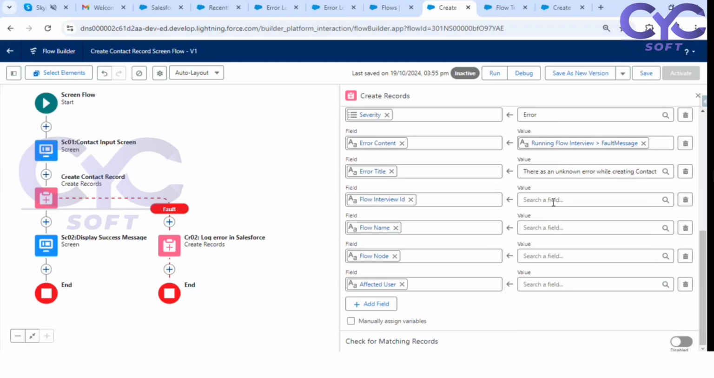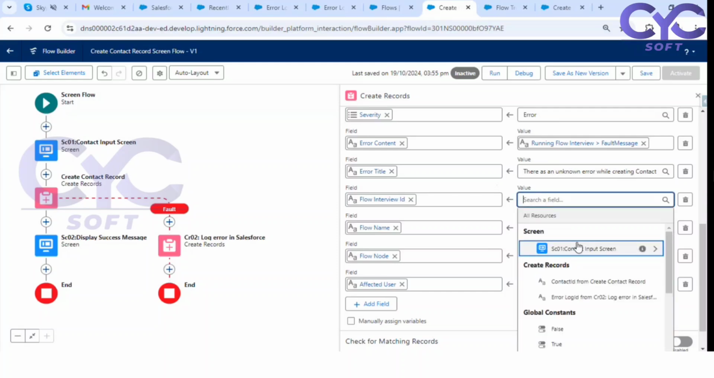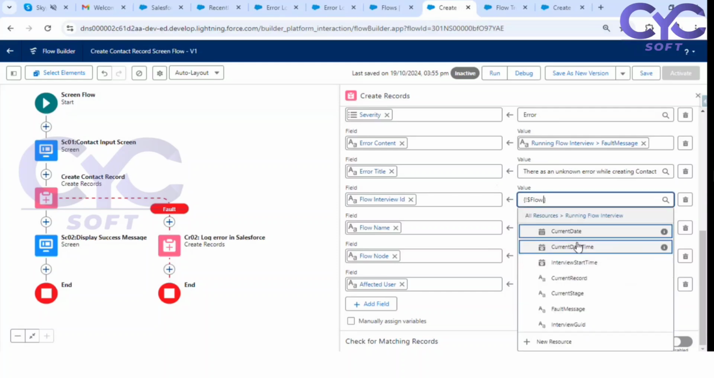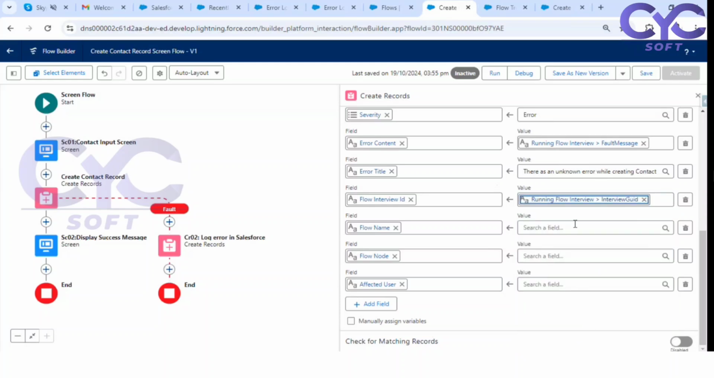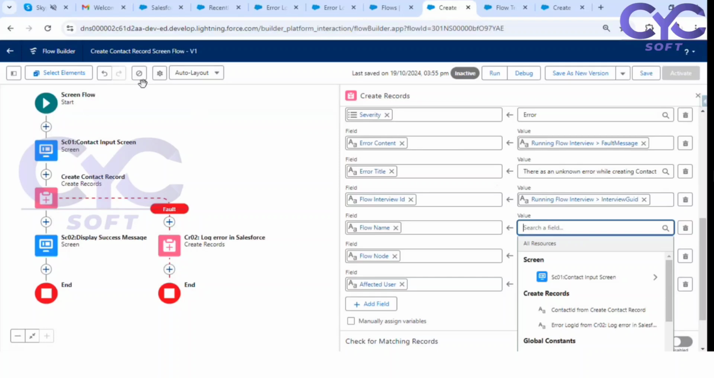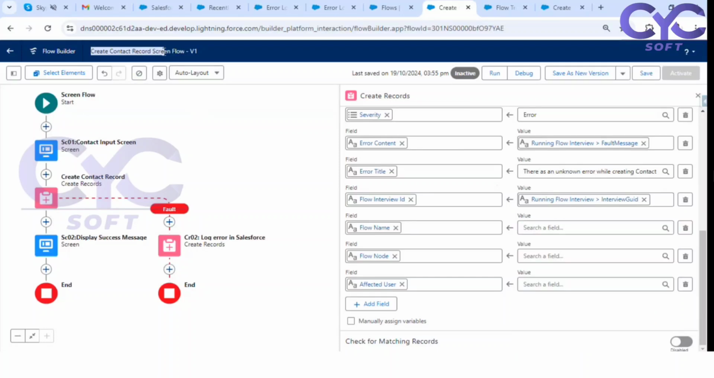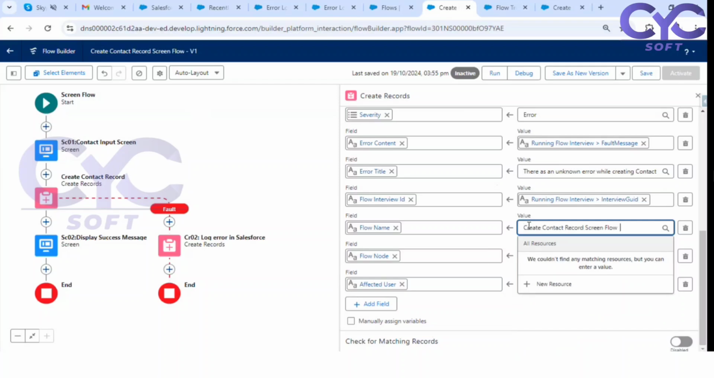So what will be the flow ID? Under the flow global variables we have, see here, flow interview ID. So what will be the flow name here? The flow name is create contact record, the screen flow. Copy this and paste it here. This is the flow name.